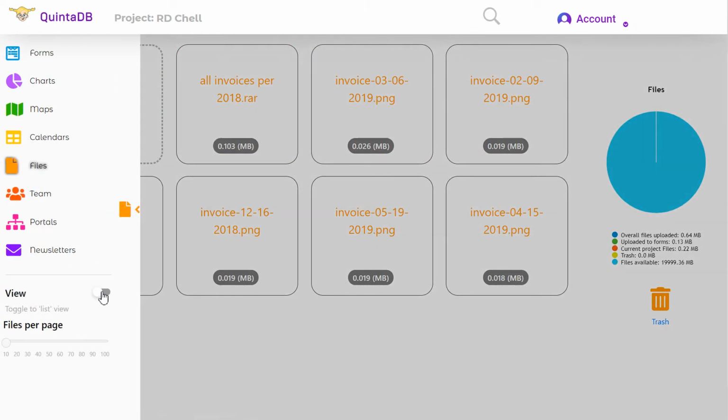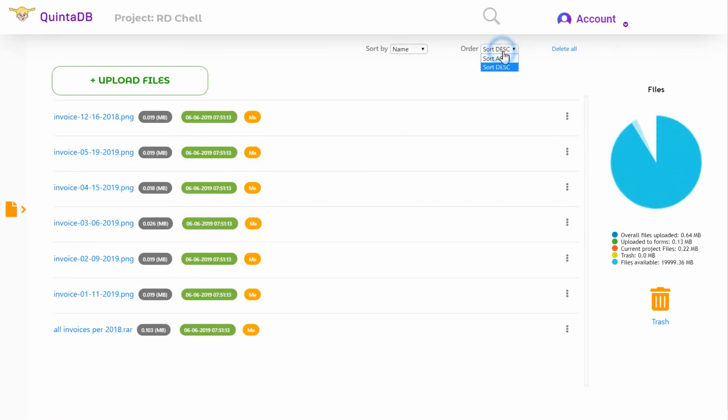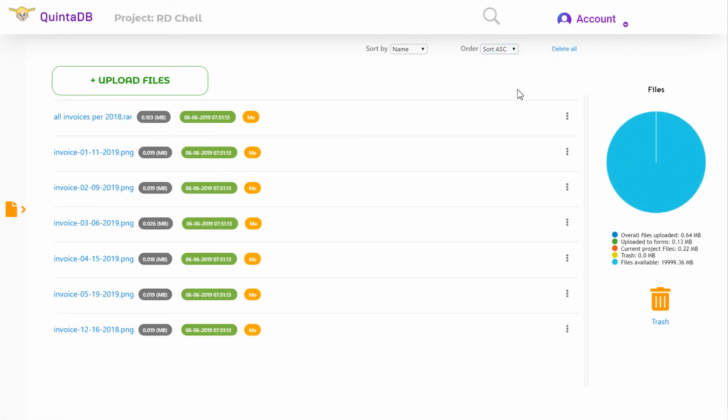Open the left side menu to switch on the list view. It also displays the file name, size, upload date and author. You can sort your files by name, size and upload date. You can also change the file's order by ascending or descending.